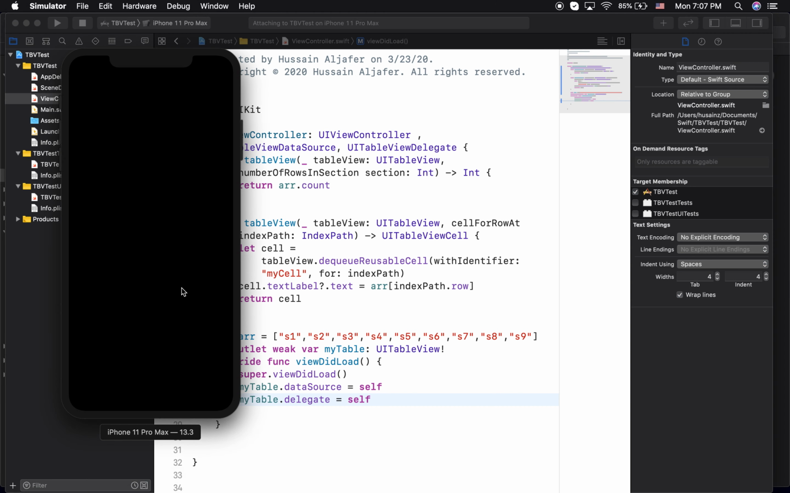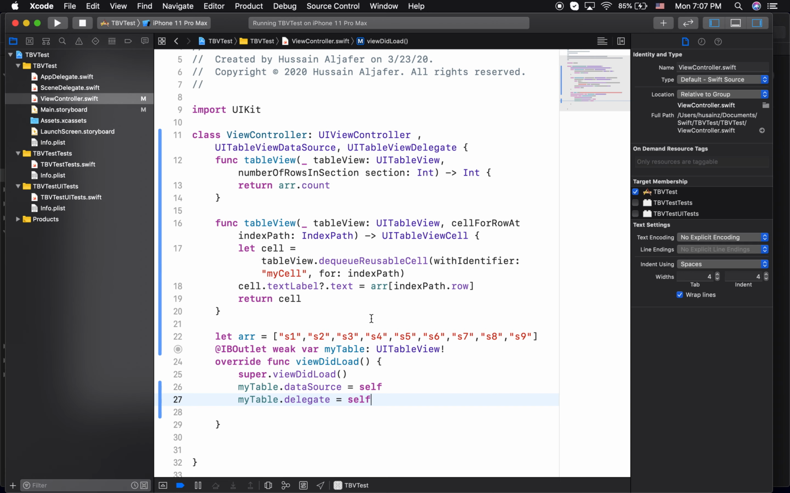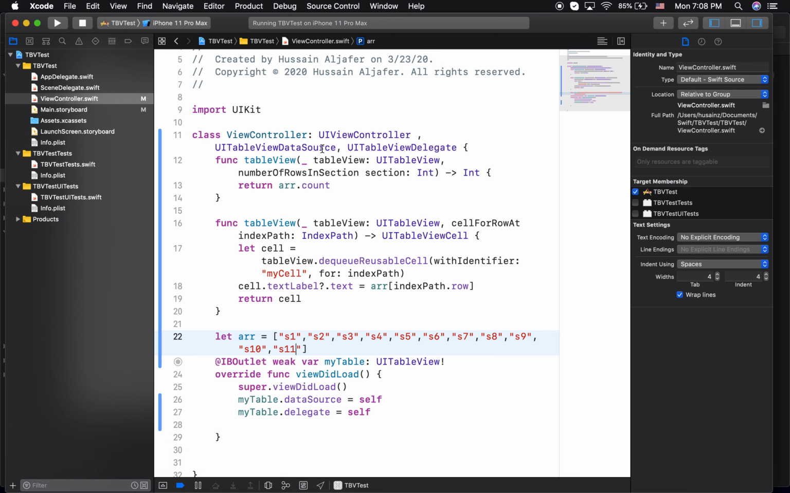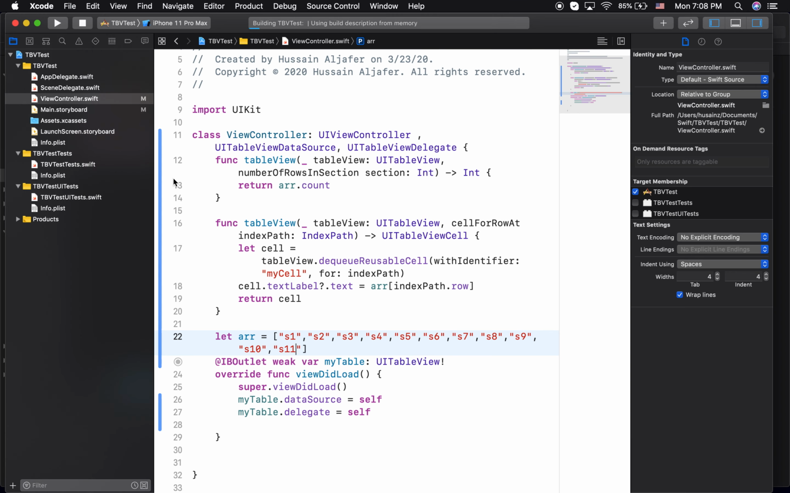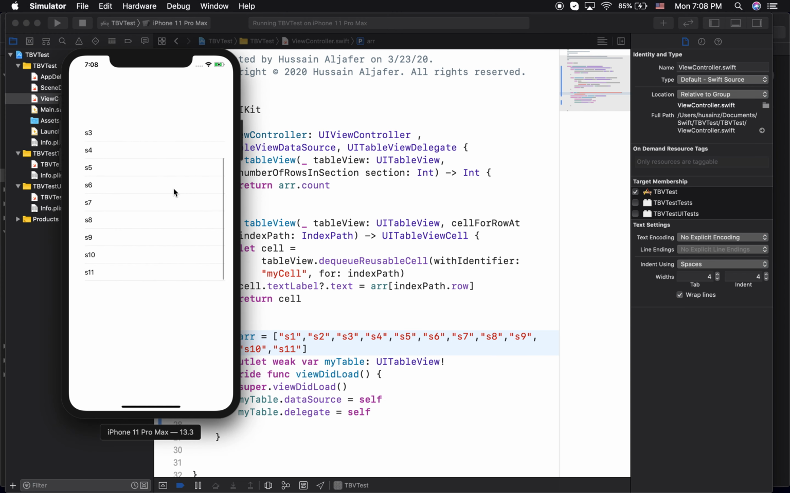Now my simulator is loading, and I got my items in here. To show you that you can scroll down, let me just add a couple more strings, S10 and S11. Let me save this. I can go ahead and shrink the table view size as well, but see, this is how you can scroll through your table view.